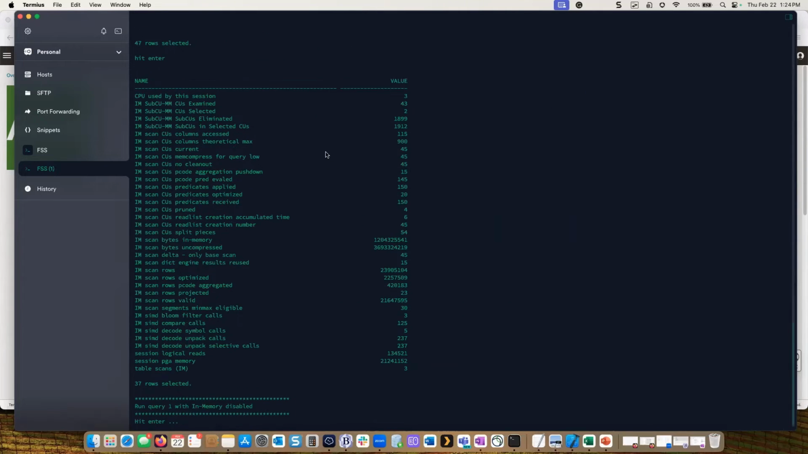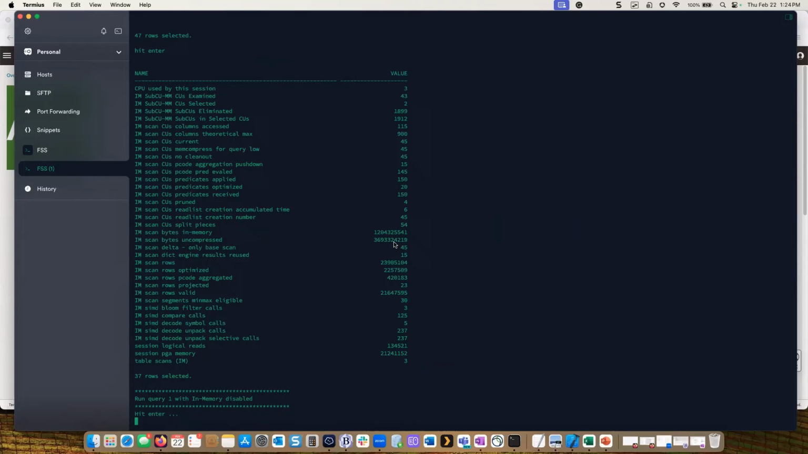Yeah, and then here we actually included the statistics, which I don't know if I have on the other one, but you can see the work there. So we're using MEMCOMPRESS FOR QUERY LOW for the IMCUs. You can see that somewhere in there should be the total aggregated rows, which is down. Here's the projection. There you go, projected.